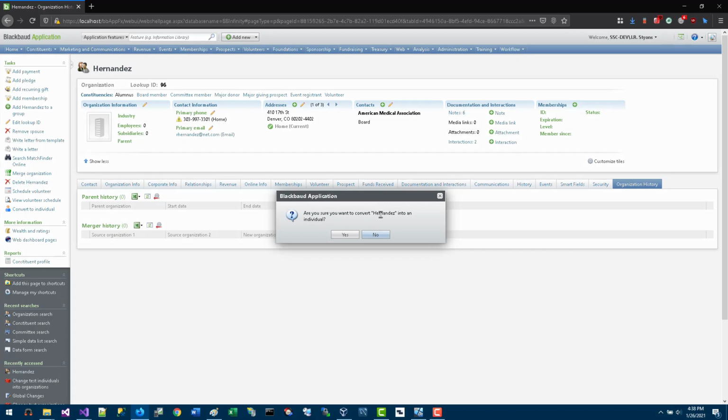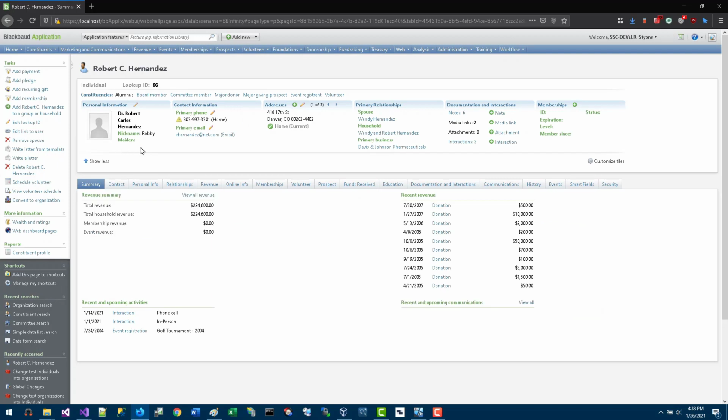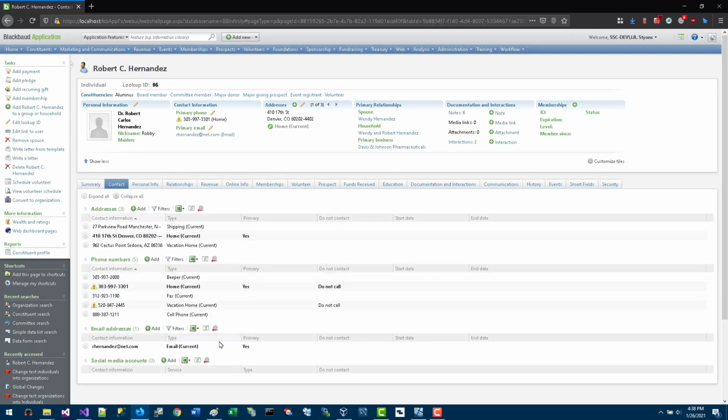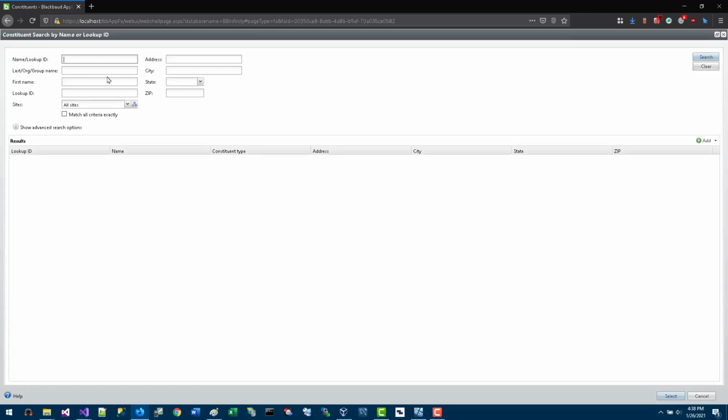It'll say, are you sure you want to convert Hernandez into an individual? I say yes. There. Now he's back to normal. The organization tabs are gone and no information has been lost. He's just back to normal. I have entered a bunch of test organizations in my database so that I can show you this customization. Let me pull one up.